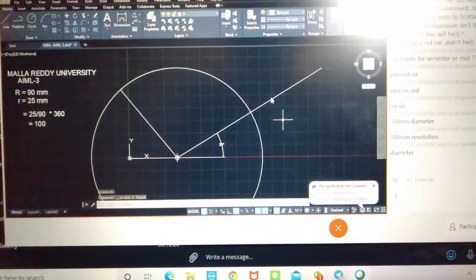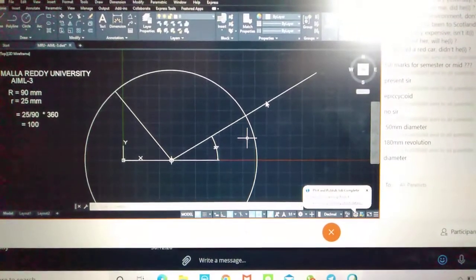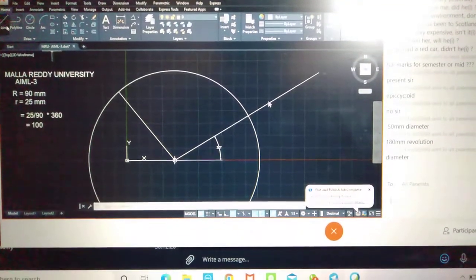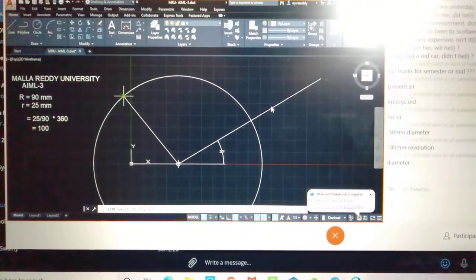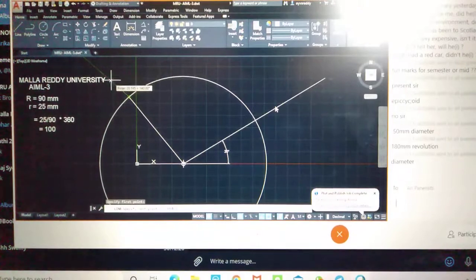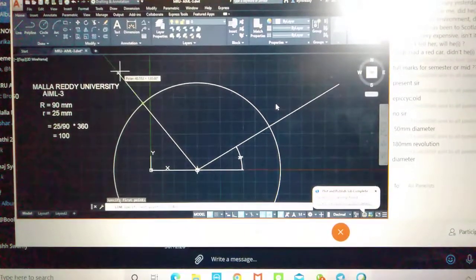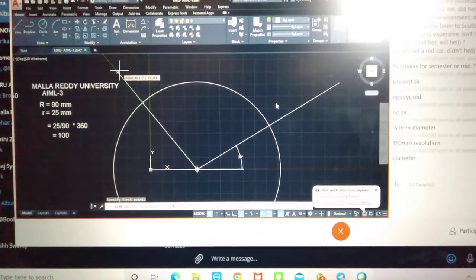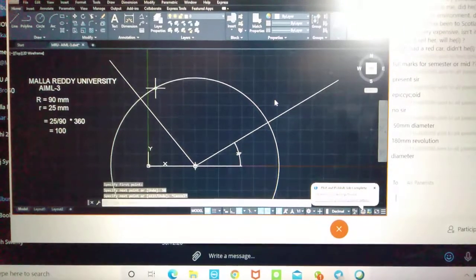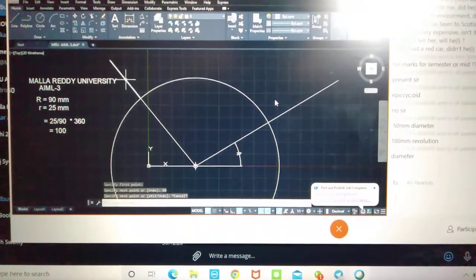What is the smaller circle radius they have given us? 50 mm diameter, that is for 25 mm radius. Now go to the line, select this point, draw a line of 50 mm, SK, 50 mm. Now make it a center point for this one.